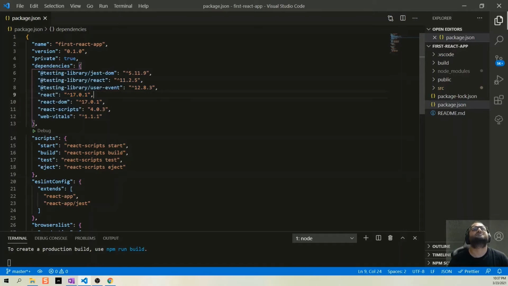So for example, over here, I'm using a library called testing library, and Jest, which is a testing library as I mentioned. And the meaning of caret over here is that whenever you go out looking for this library, pick up any version which is greater than this. So that's what caret means over here. There are other symbols also, which we will cover later on.